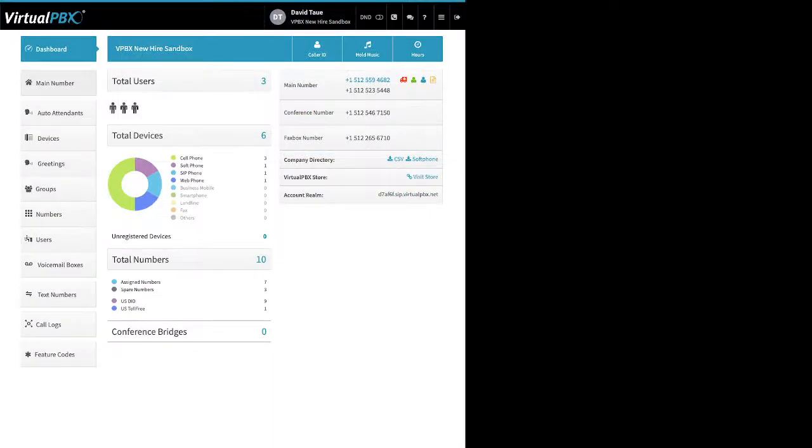Now, ours is part of main number, which we'll get to after I've shown you how to create users and groups, because part of main number is setting up where the calls that come into the main number route, but you need those destinations first.